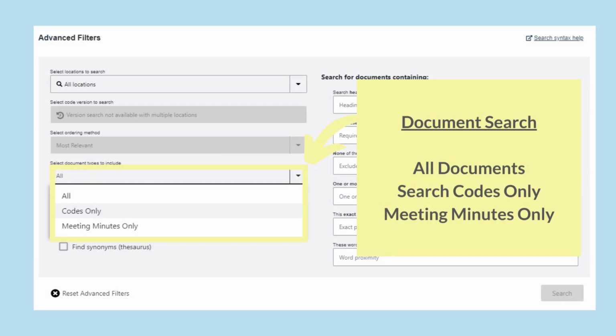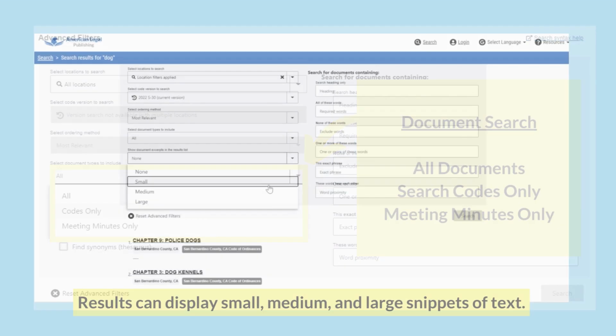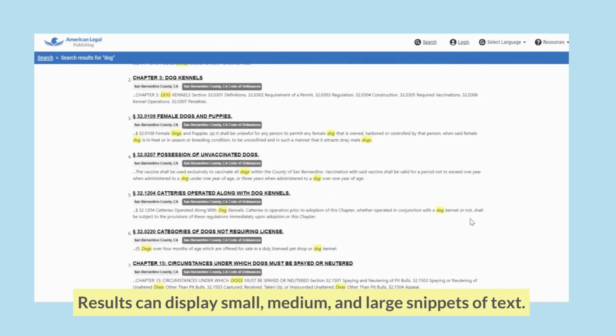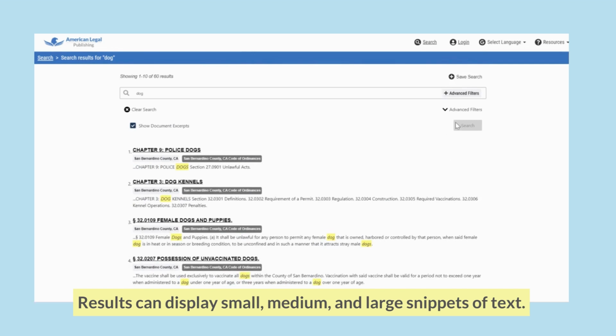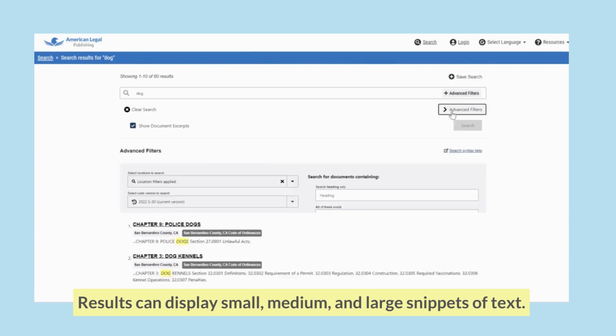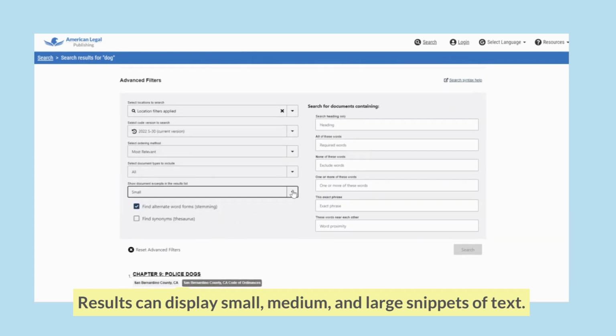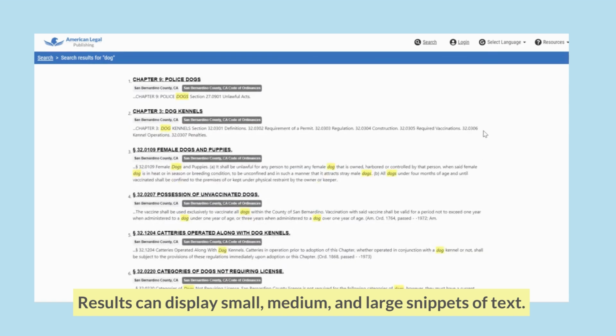You can also select the types of documents to include in your search. Your search can return codes only, meeting minutes only, or both codes and meeting minutes. The Show Document Excerpts in the Results List feature lets you pick the length of text snippets displayed in the results. You can pick from small, medium, and large snippets of text to view in your returned results.